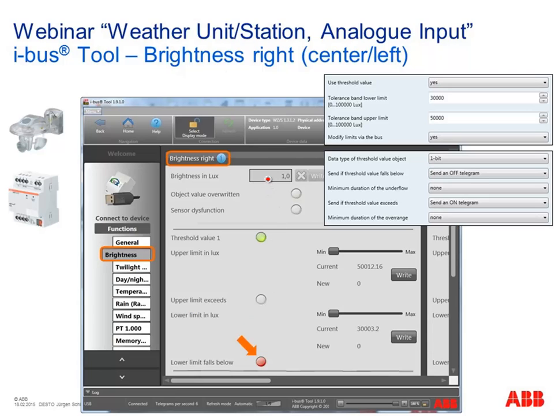So here on the top I can see this is the current value sent in lux from our brightness sensor right. Now this was a screenshot taken during the night, that's why we can see here only 1 lux. So in the second part we can see here our threshold number 1. You see the green button, it is activated inside the ETS.